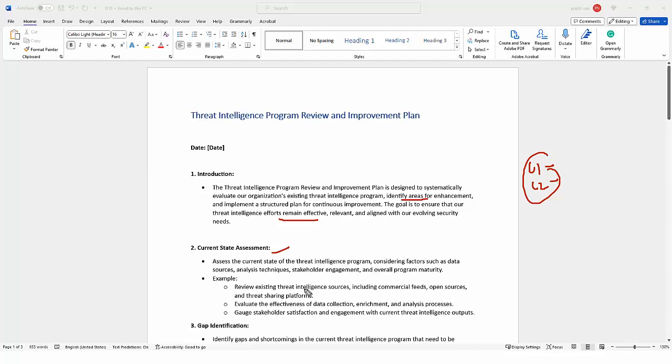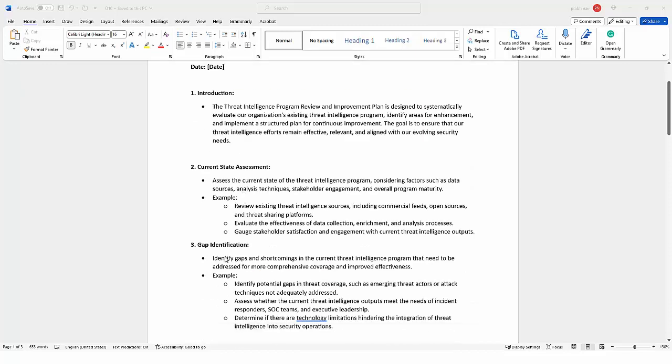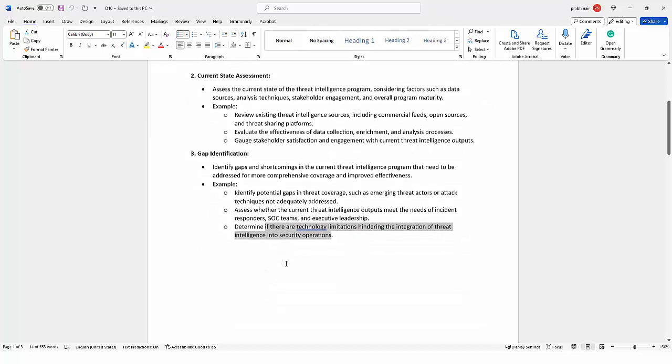For example, we have reviewed the intelligence sources, we evaluated the effectiveness of data collection methods, and we also gauged stakeholder satisfaction and engagement. So that is the current state we have. Now based on that, I did the gap assessment where I identify gaps and shortcomings. For example, we identify potential gaps in threat coverage, emerging threat actors and attack techniques are not adequately addressed. We also assess whether current threat intel output meets the needs of incident response, and it is definitely not meeting them. We also determine if technology limitations are there. So that is how we did the gap identification.